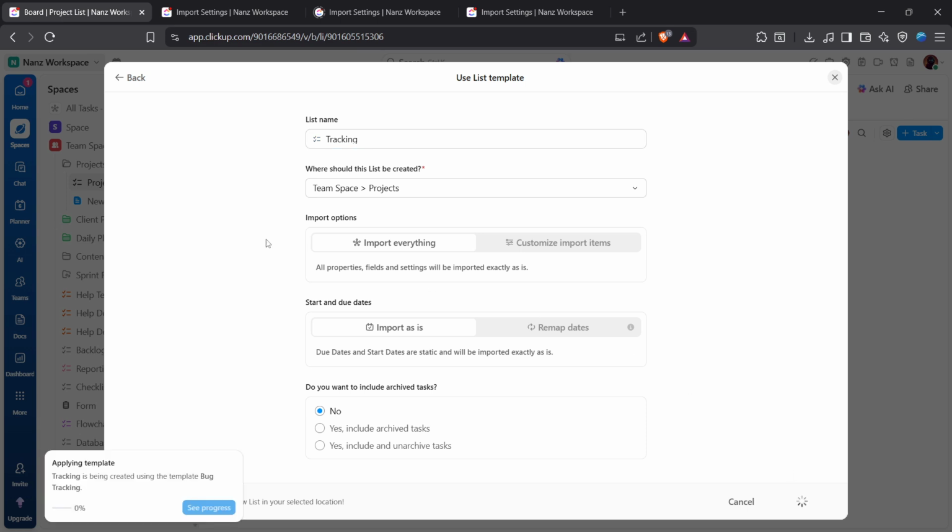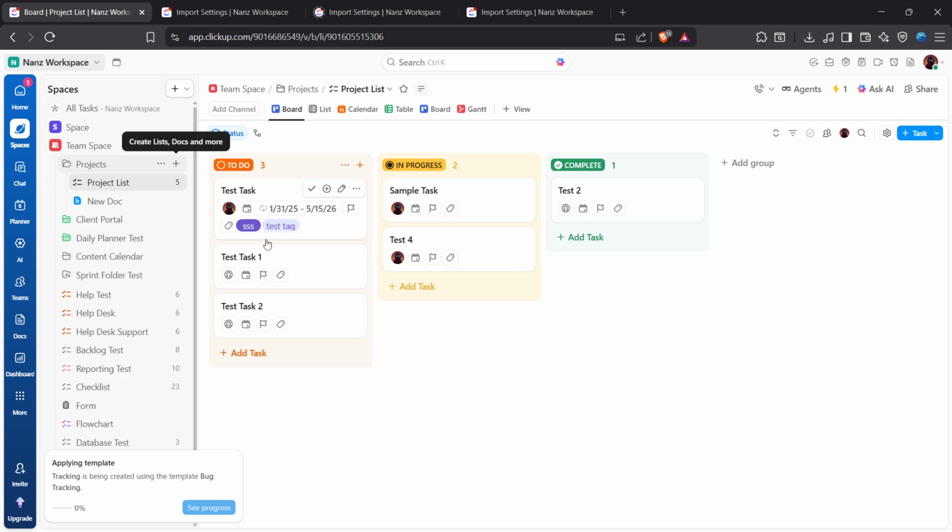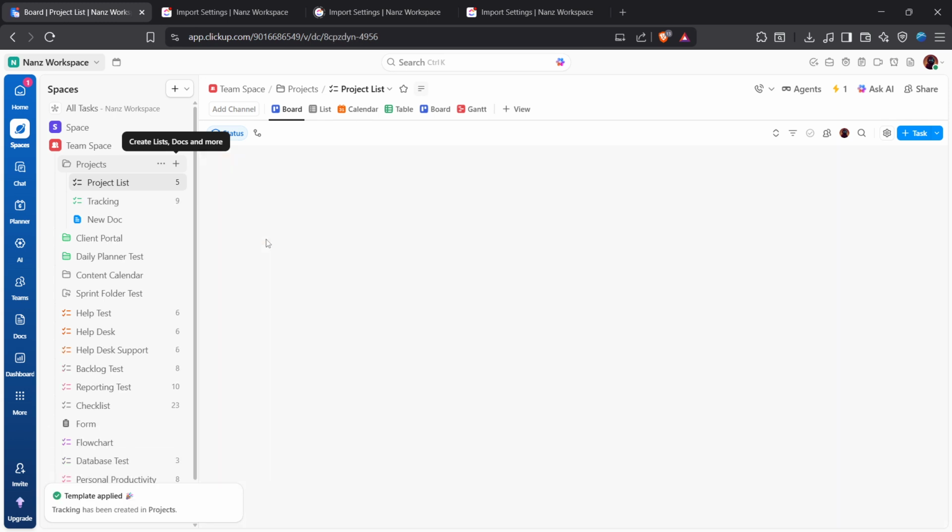That's it. You went to ClickUp, you opened your space, hit the plus icon, chose Templates, picked the right fit, and clicked Use Template. With this approach, you can standardize your work, launch projects faster, and keep everything consistent across your team.